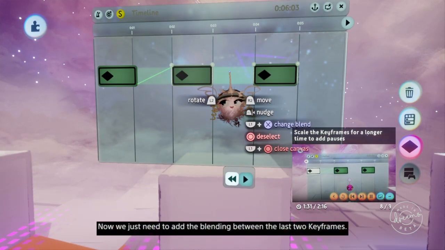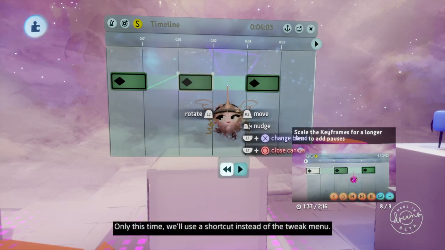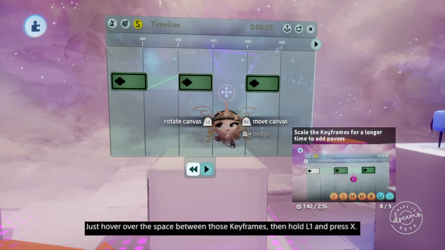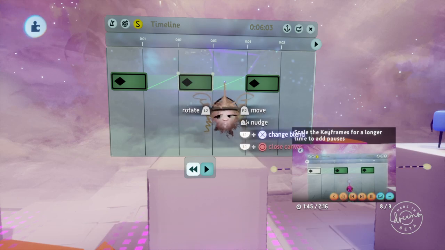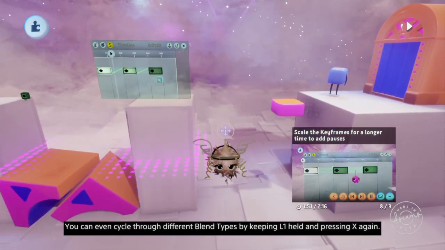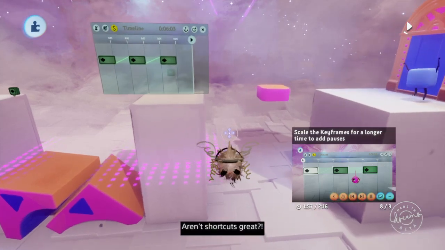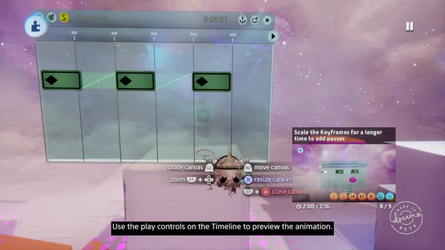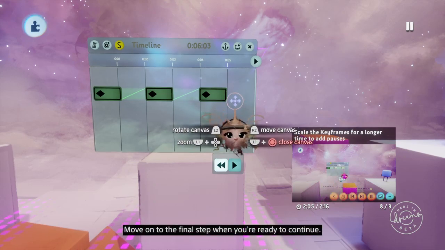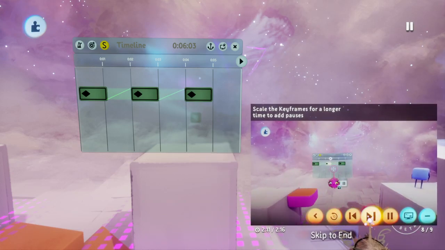Now we just need to add the blending between the last two keyframes. Only this time, we'll use a shortcut instead of the tweak menu. Just hover over the space between those keyframes, then hold L1 and press X. There you go, one linear blend added. You can even cycle through different blend types by keeping L1 held and pressing X again. Aren't shortcuts great? Use the play controls on the timeline to preview the animation. Move on to the final step when you're ready to continue. Final step, let's go.